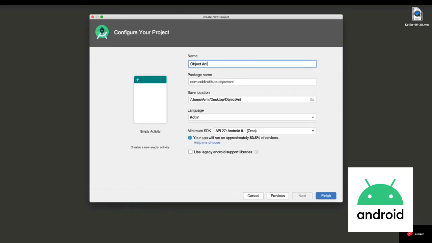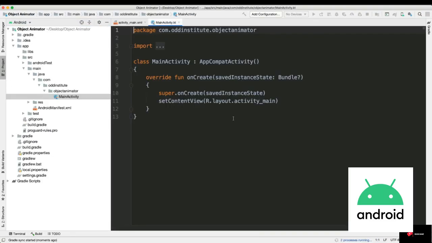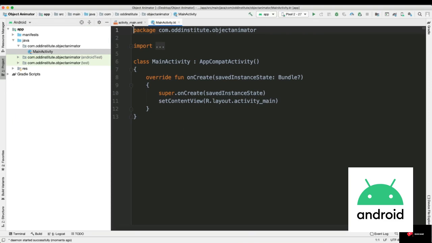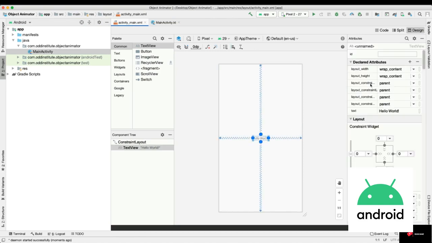A new application is called this one, object animator. And in my object animator, I'm going to wait for everything to load up in here. What I want to do is head into my layouts, where today I have at least one object.